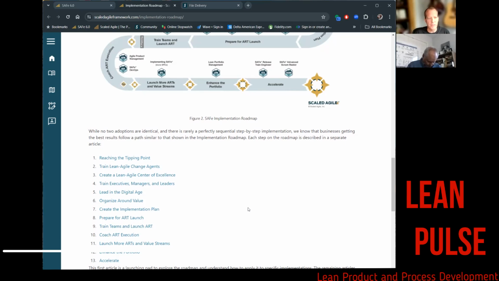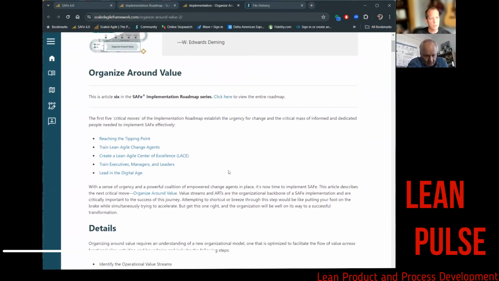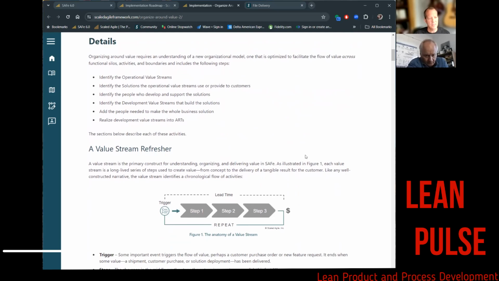Because you and I are both huge fans of the framework. It works, but not if you skip step 6. It doesn't. So I want to just get this kicked off and then let you really run with it, because this organize around value step is such a critical component. And as we go down, here's the essence of the workshop.